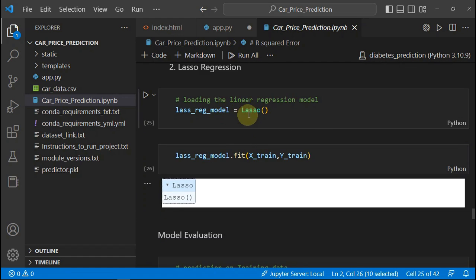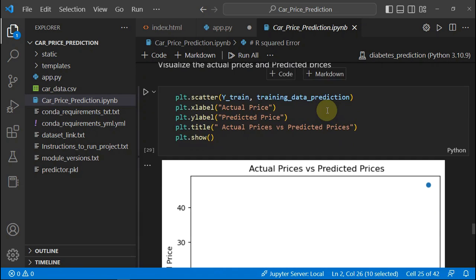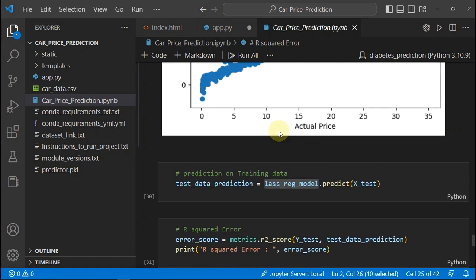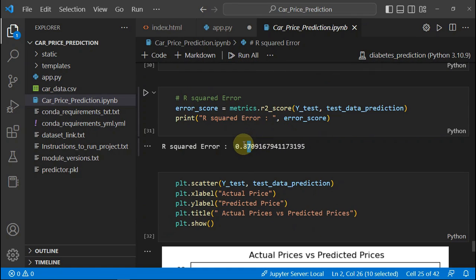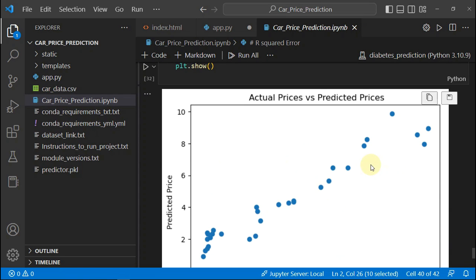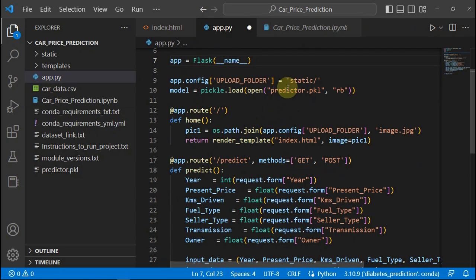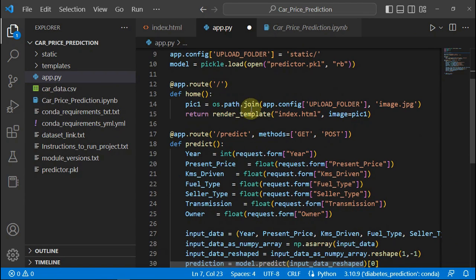But we have applied the lasso regression also, and lasso is also giving 84% and then 87, so it is better than the linear regression. And we have plotted some graphs on that also. Then we make a pickle of our regressor, which is the lasso regression, into a predictor.pkl file. So that's the file we are opening, or loading, here, right? Because that is the model, right?